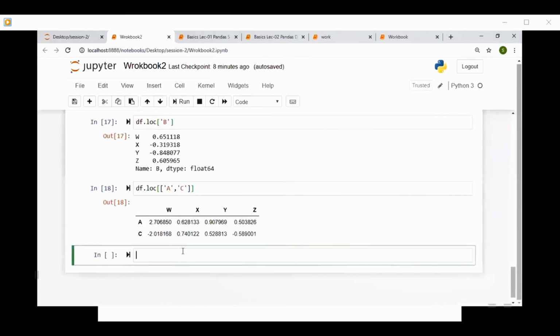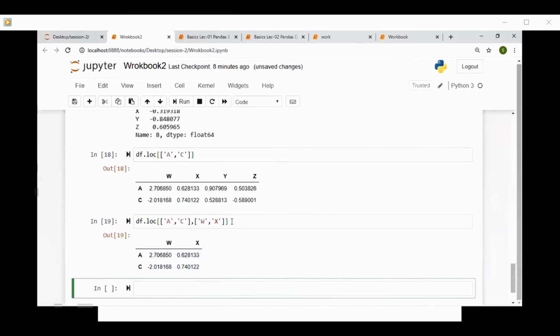Now, what I want to do is select row A and row C, but only column W and column X. For that, df dot loc, I will pass a list of rows which I want to select, A, C, and a list of columns which I want to select, W and X. See, this is how we select a subpart of a data frame.